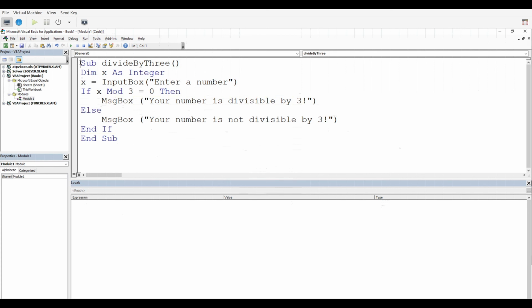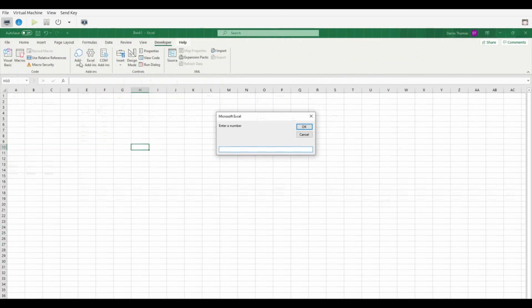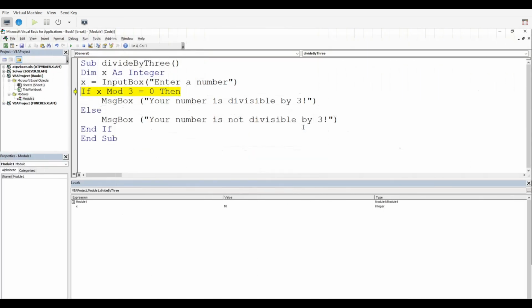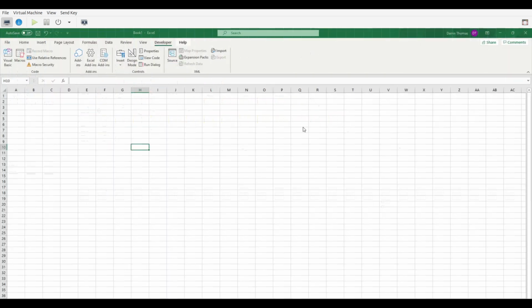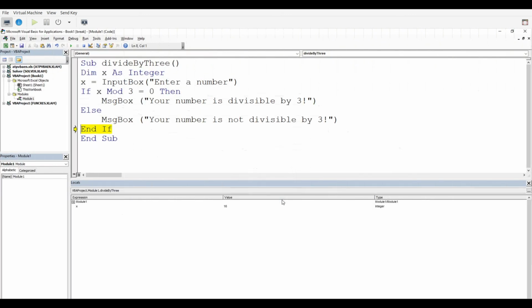Now we're going to repeat the process, but this time we're going to pick a number that is not divisible by 3. And so now it should output your number is not divisible by 3. So I press F8 again. You can see my variable is declared. F8 again. It asks me for a number. I put in, let's just say 16. All right, I press F8 again. You can see it skips to the else. And then you can see the message box will appear next. And you can see here on the worksheet, it says your number is not divisible by 3. So looks like everything is working according to plan. Press F8 two more times and we're out of there.